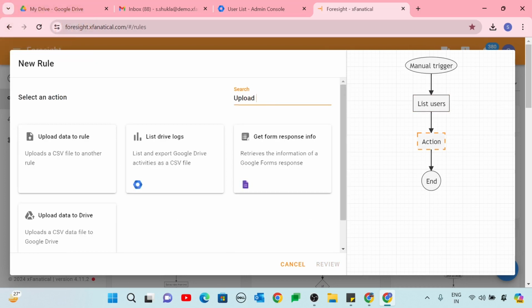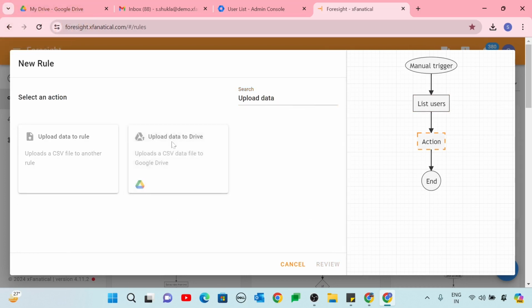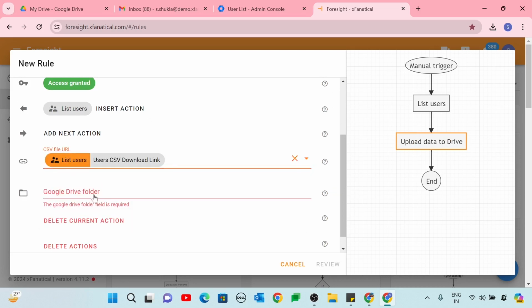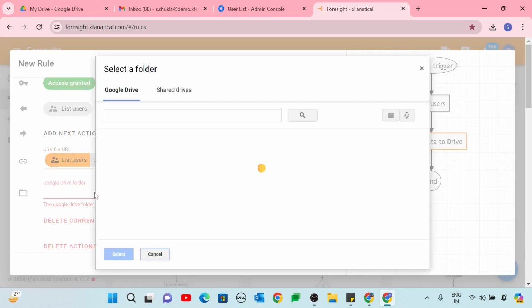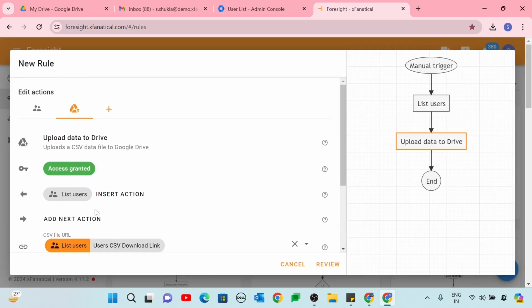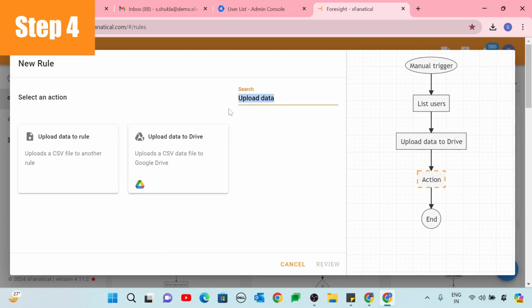Step 3. Select the Upload Data to Drive action. Then, select the user's CSV download link in the CSV file URL field. Also, select the Google Drive folder path in the Google Drive folder field. Your CSV file will be exported here. Click Add Next Action.